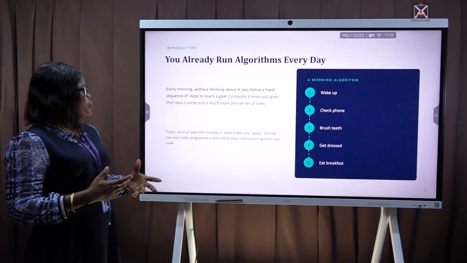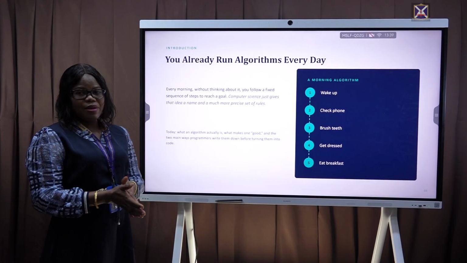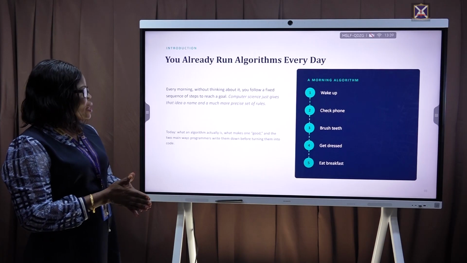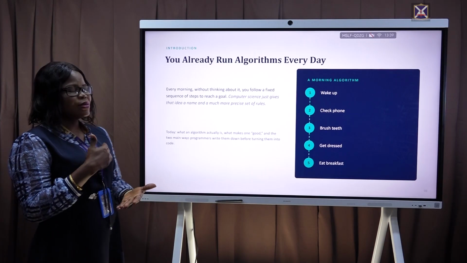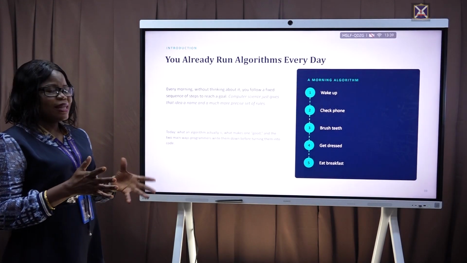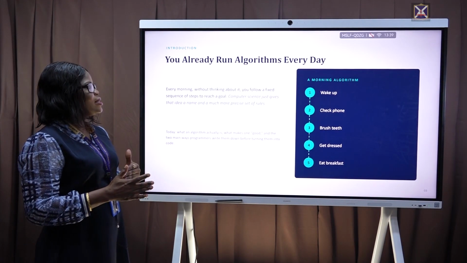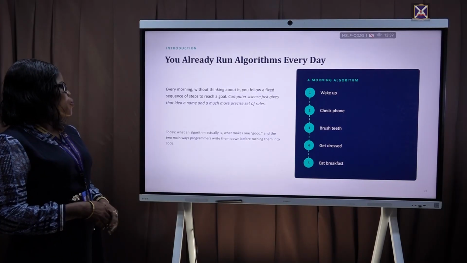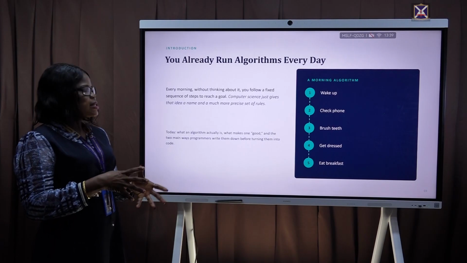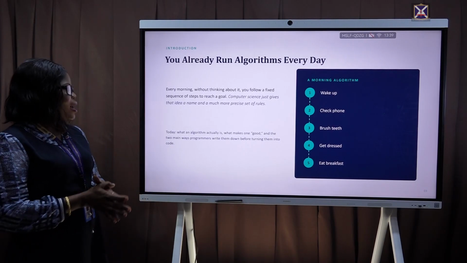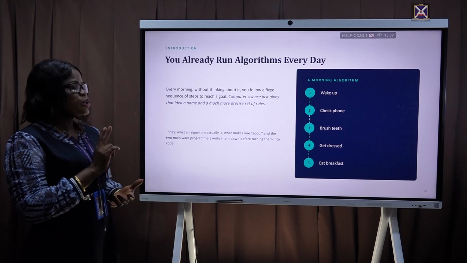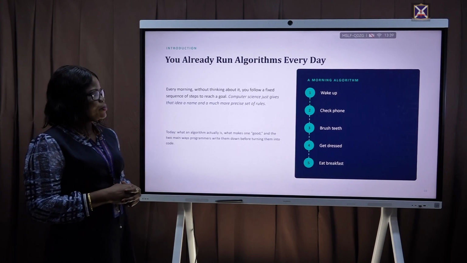Now, you already run algorithms every day without thinking about it. Every morning, without thinking about it, we follow a fixed sequence of steps to reach a goal. Computer science just gives that idea a name and a much more precise set of rules. Today, we will look at what an algorithm is and what makes a good algorithm, and also the two main ways programmers write them down before turning them into code.